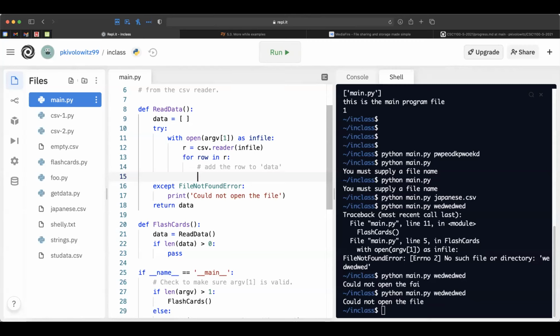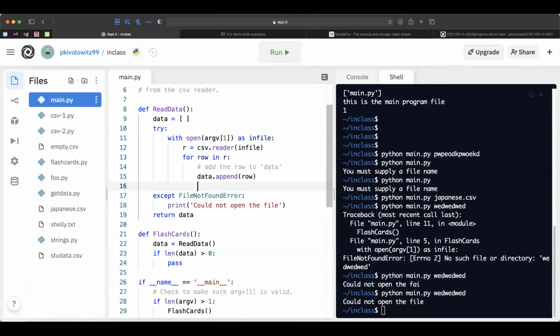So I want to append a row to the list called data. Anybody? Do you just do the dot append thing? Yeah, so data dot append row.